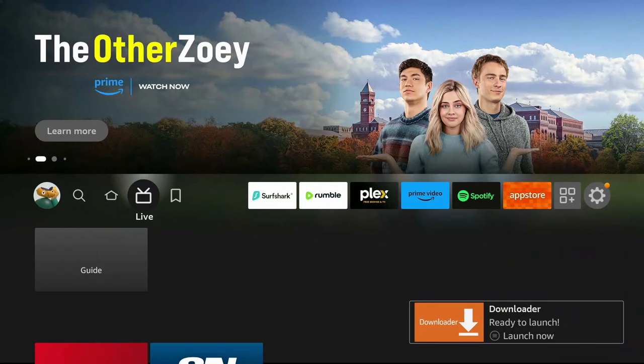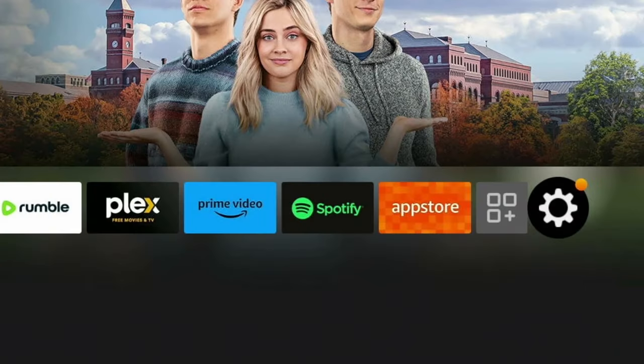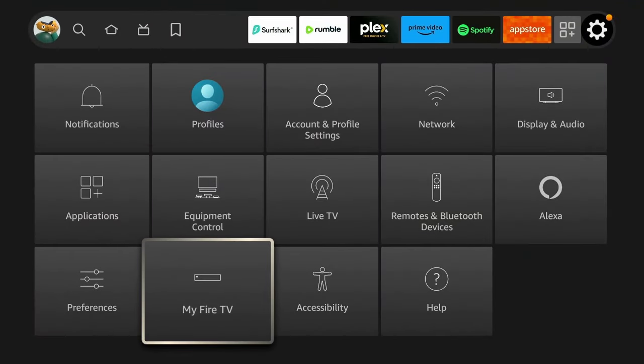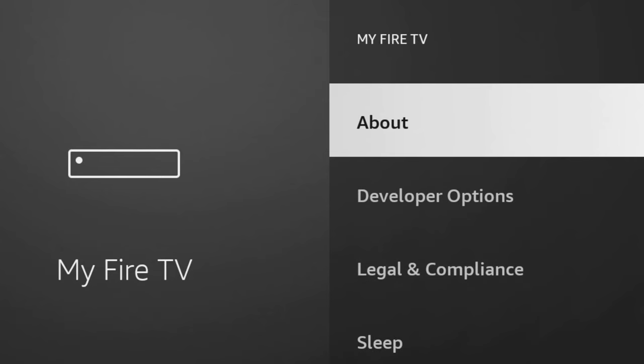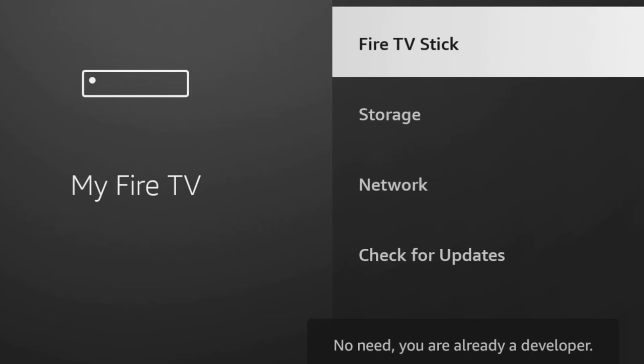and we can go back to the home screen because we do not want to open it quite yet. Once you're back to the home screen, head over to the little gear icon for settings, and down under My Fire TV, if you do not have developer options listed here, click on About. Under Fire TV Stick, click the select button about 7 times, and then it finally says no need, you're already a developer. We can go back to developer options.